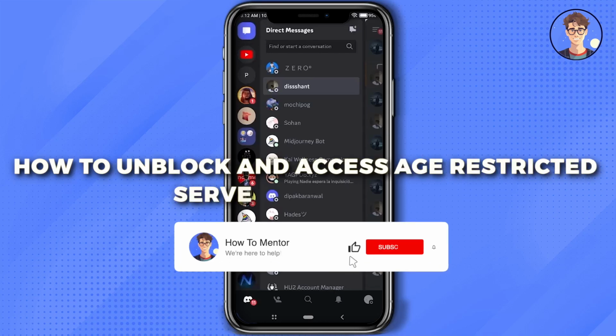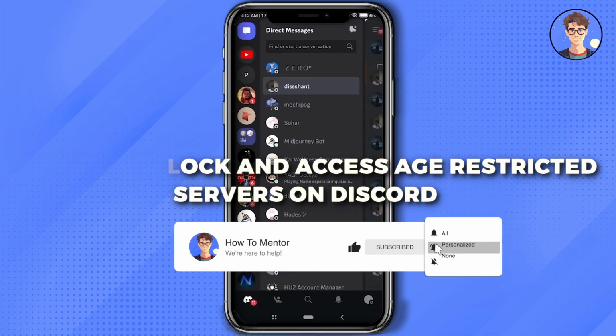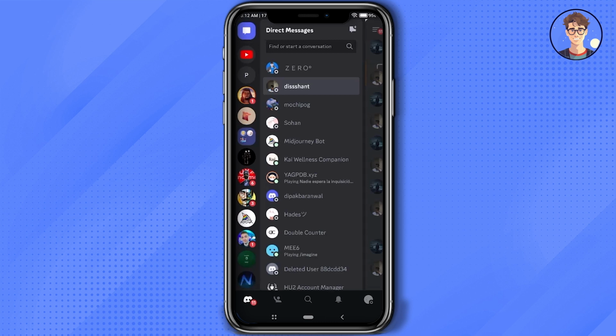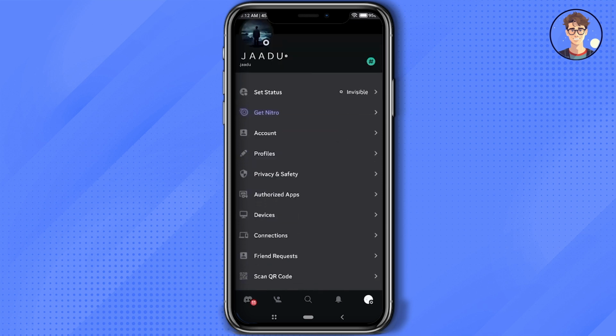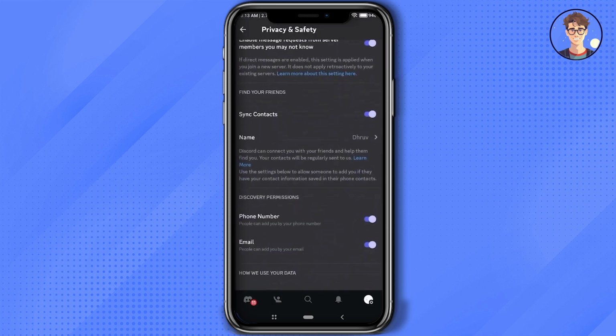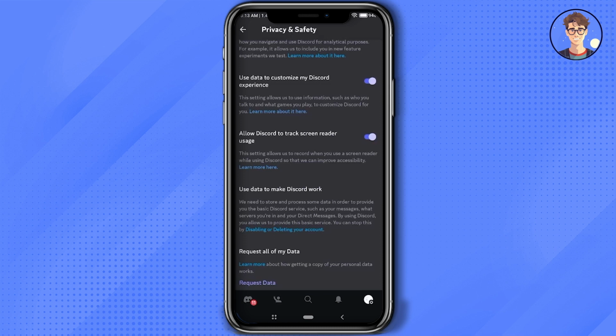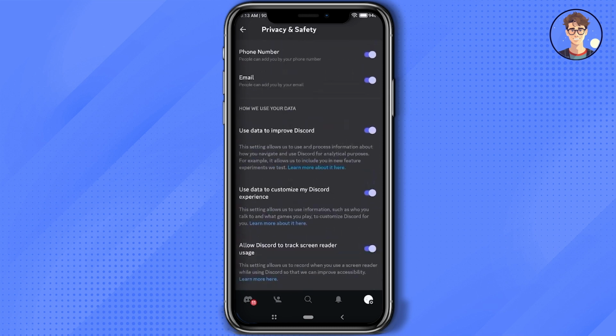Hello guys, so today I'm going to show you how to access age restricted servers on Discord. So it's a very simple task. So firstly, if you go to the Discord application on your Android or iOS device, click on your profile icon, then click on privacy and safety, then scroll down till the very bottom, and over here you should see an option called age restricted servers, or just simply age restricted.